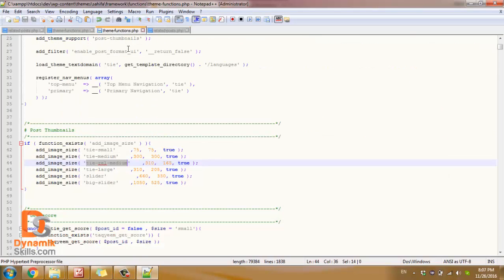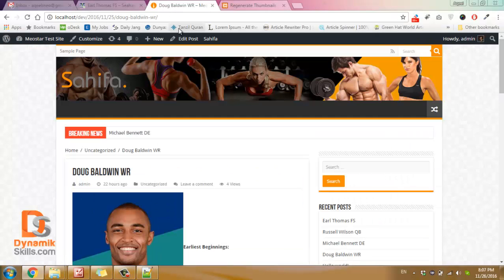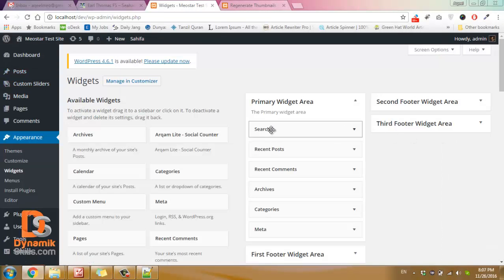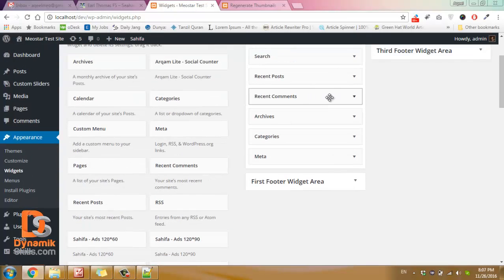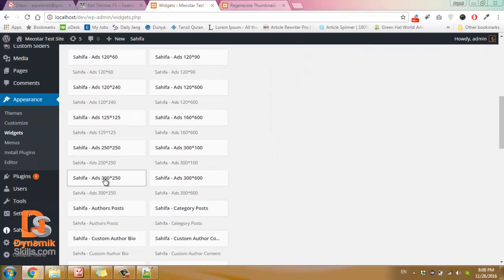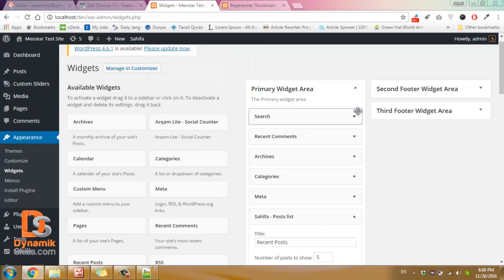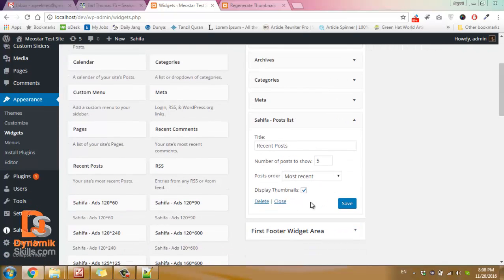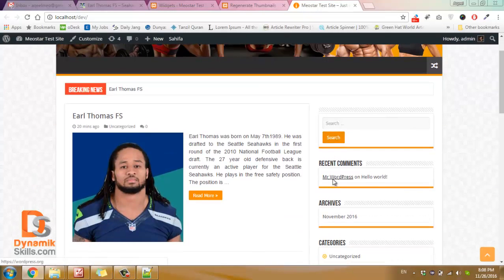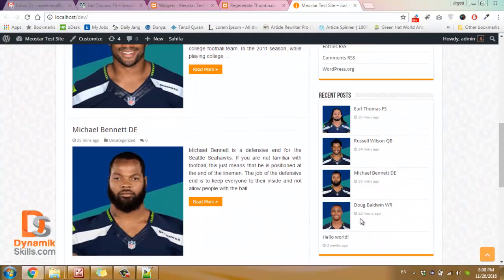I also want to make clear why I changed this to 75 by 75, because I need it for widgets, recent posts, primary images. Save. Here's what I need to say: if we had not changed these sizes, it would not look good, as I also showed you already.